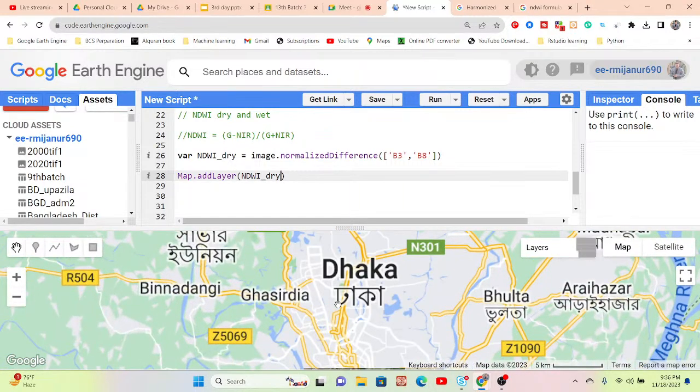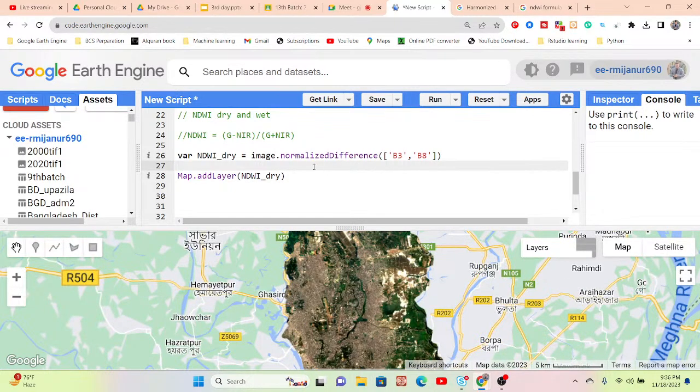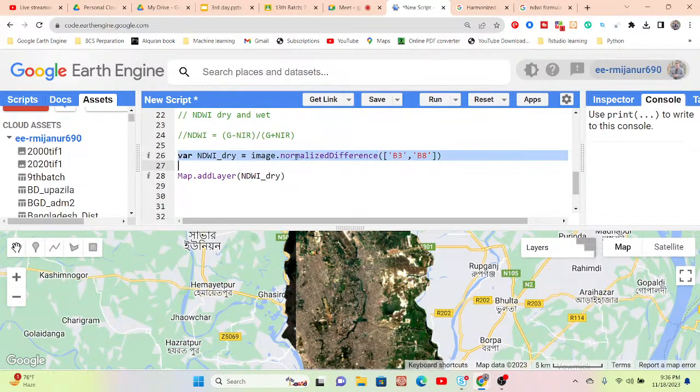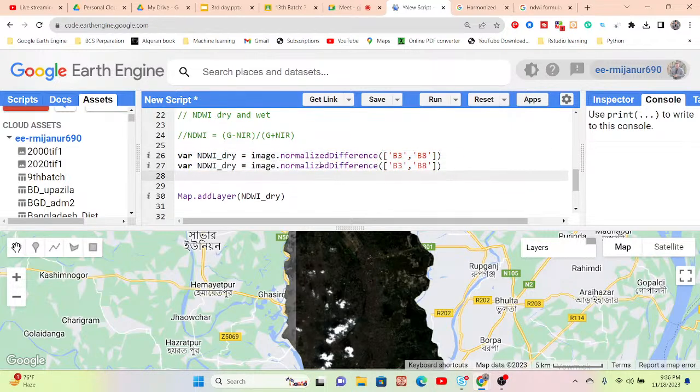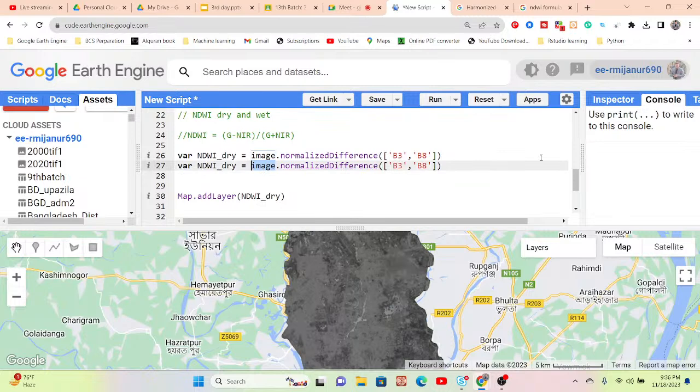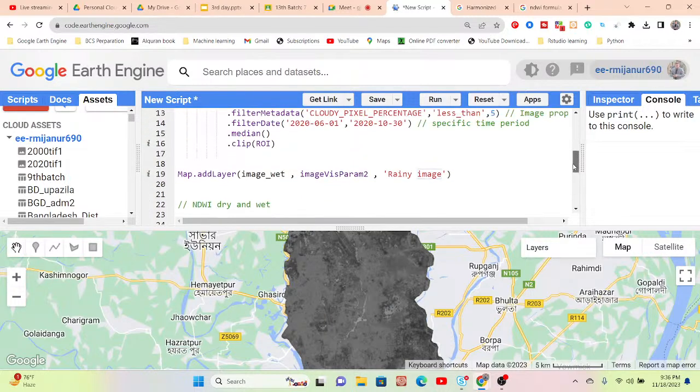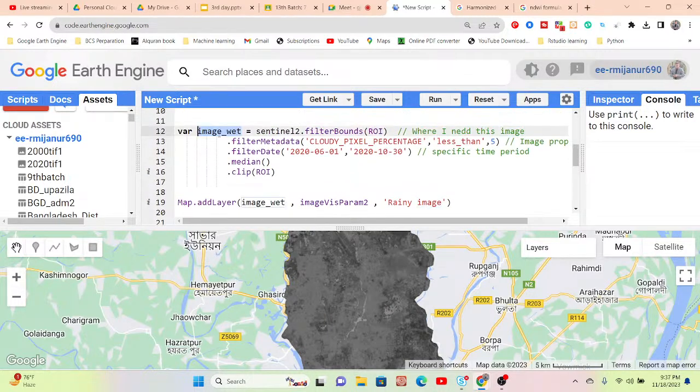So we can get the result about the NDWI look like that. The same approach also applies for the wet season. Simply copy the same code and paste it here, and just change the image variable name. Now the image variable name is image wet, or wet season image.